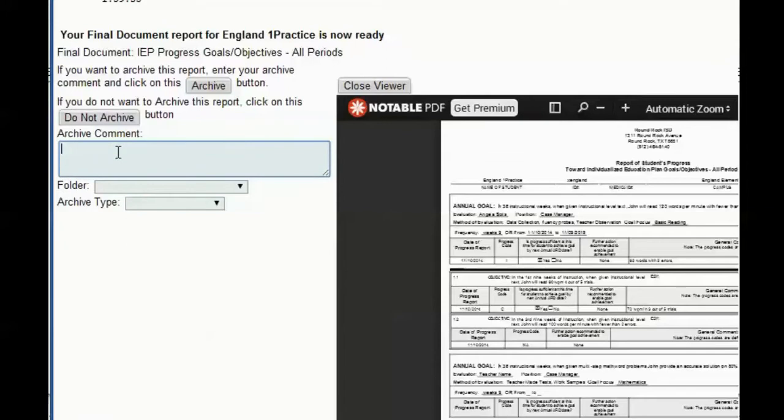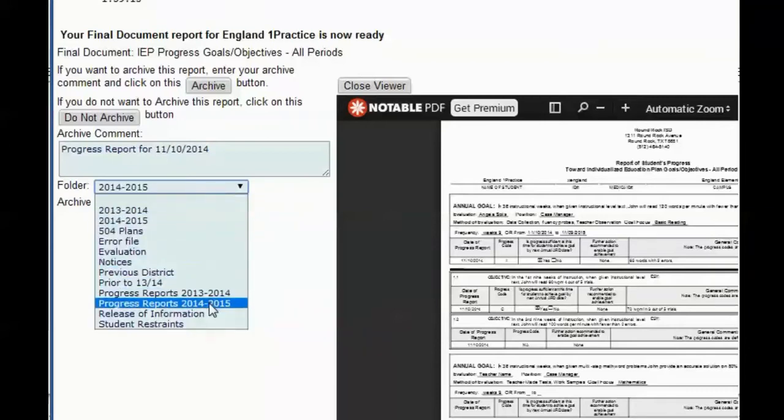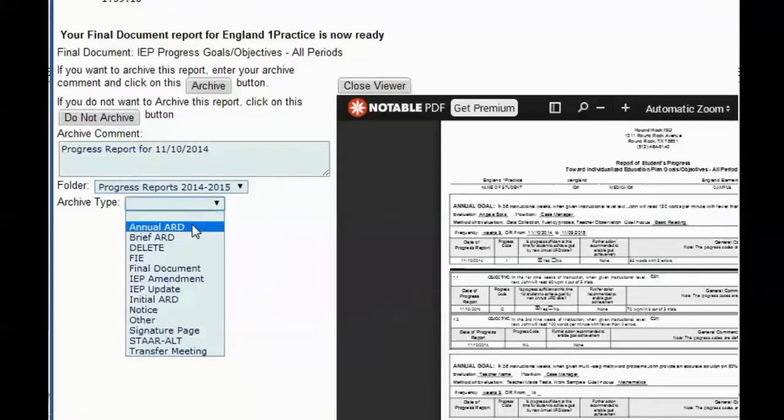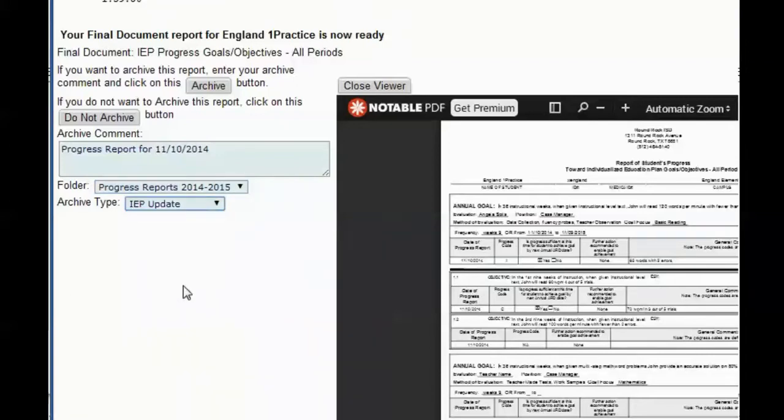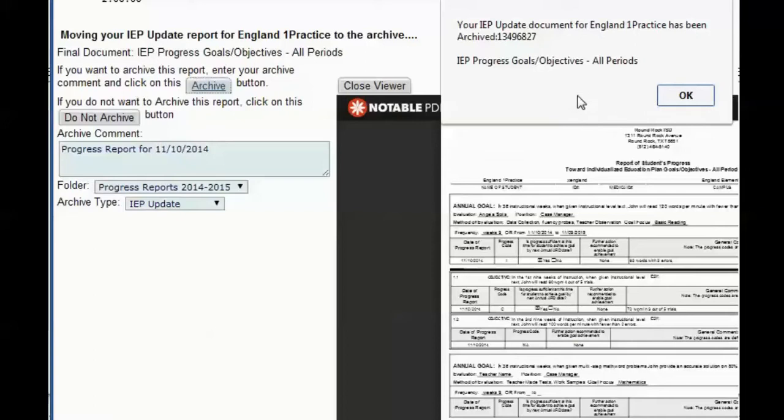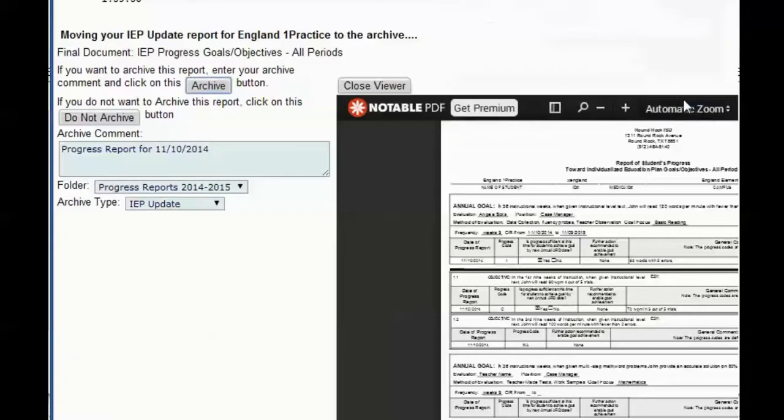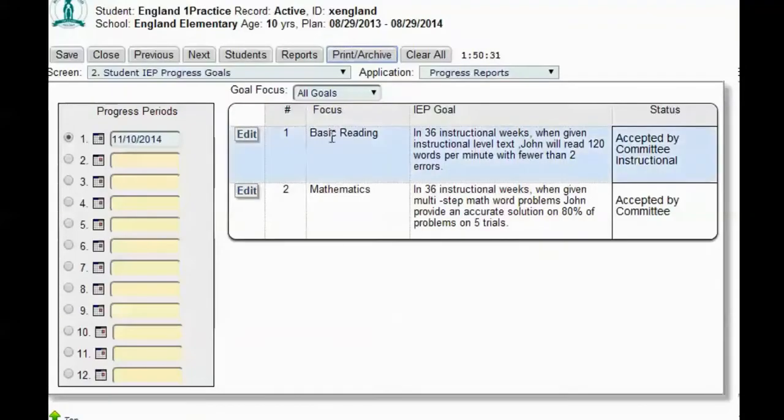The archive comment, this is where you will put in your information. You're going to put progress report and then insert the date that you're entering progress. For example, I'm going to put this date. You will select the folder, which should be the 2014 folder, and actually we're going to select the progress report folder. You'll select archive type, which will be IEP update. Once you have done all this, you're going to select archive. You'll see a text box pop up that will say your IEP update document for this student has been archived. You're going to click OK. Then to get out of this, you have to hit the X on the pop-up. It'll take you back here.